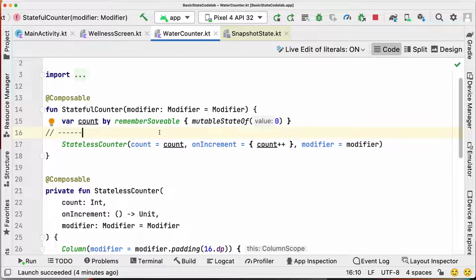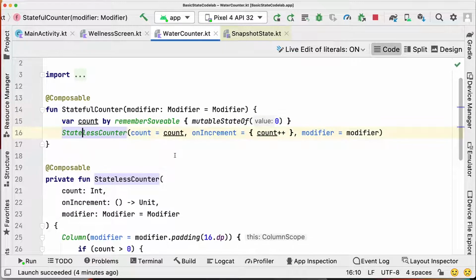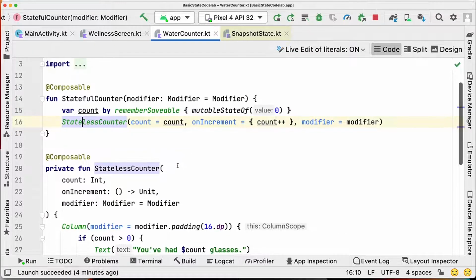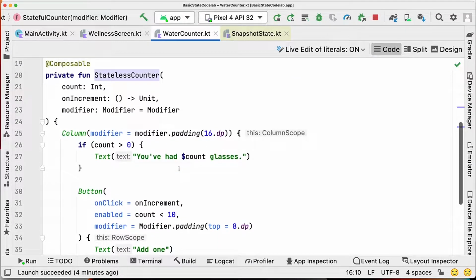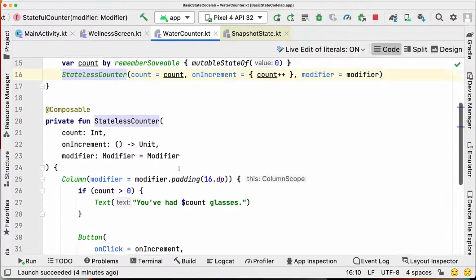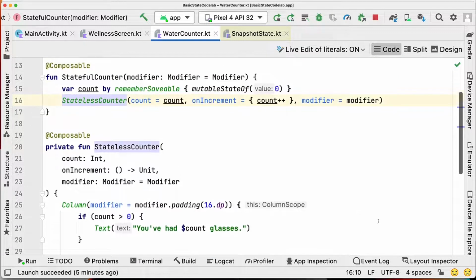If we look at stateless counter for a second, we can see how it takes state count as a parameter and it exposes an event, onIncrement, as a lambda function. The pattern where state goes down and events go up is called unidirectional data flow, UDF. And state hoisting is how we can implement this pattern in Compose. You can learn more about this in the Compose architecture documentation.